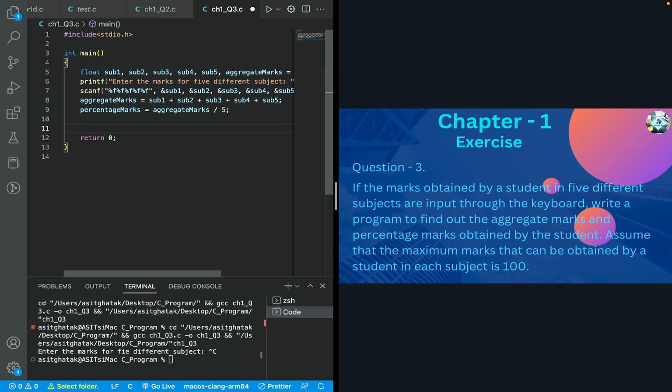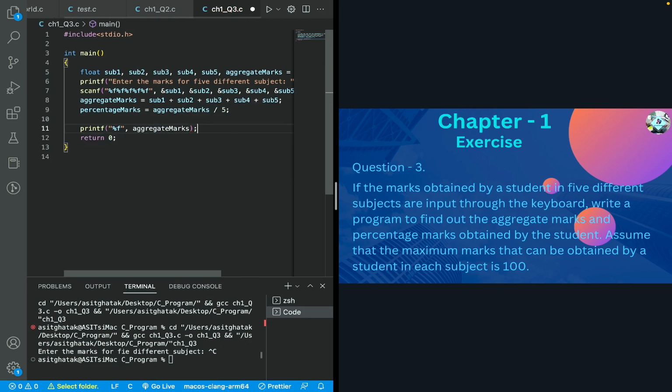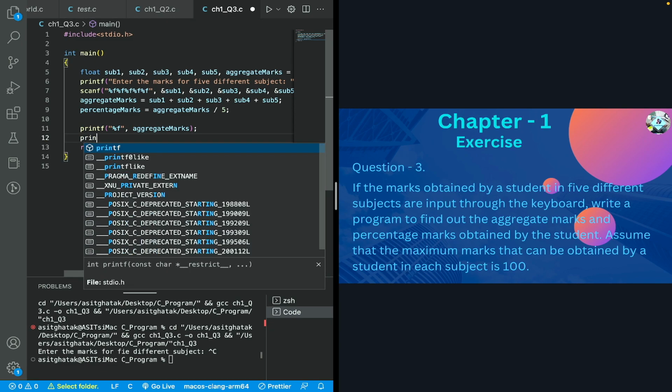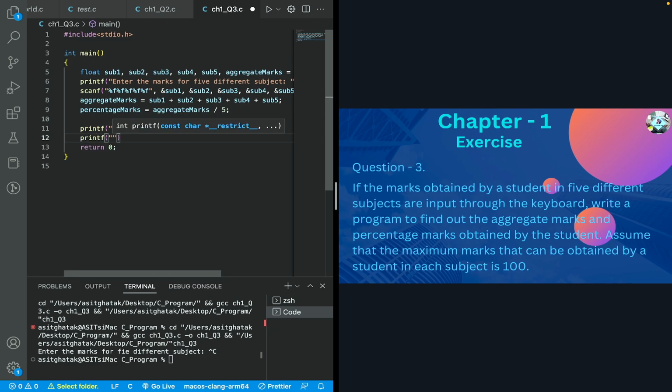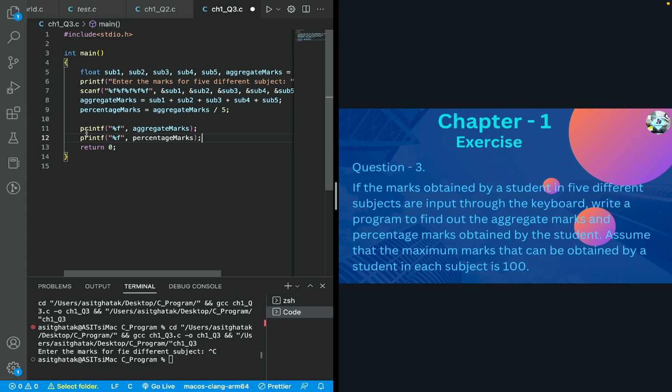So to print, we have to use just the printf function, right? So printf, what are we going to print? Percentage f, right? And what is percentage f? Here percentage f is aggregate marks, right? So it will print the marks, then printf format string is percentage f, right? And what we are going to print? Percentage marks. Okay, so this should print the answer. Let's save and run.